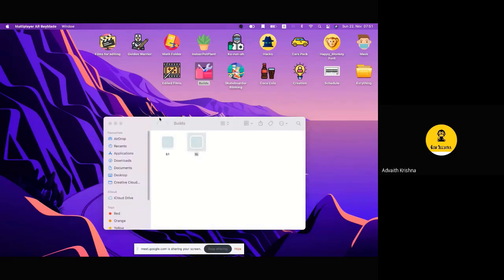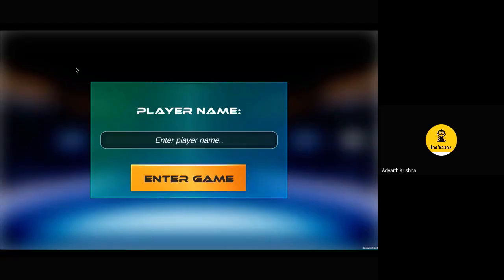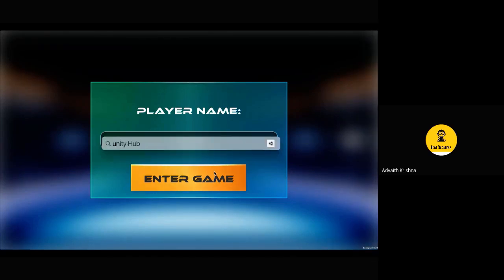This is what it looks like. I'll show you the augmented reality part in a video, because I'm using my computer now, and that doesn't support augmented reality. I'm just going to enter my player name, enter game. This is a development build. I made this using an app called Unity.